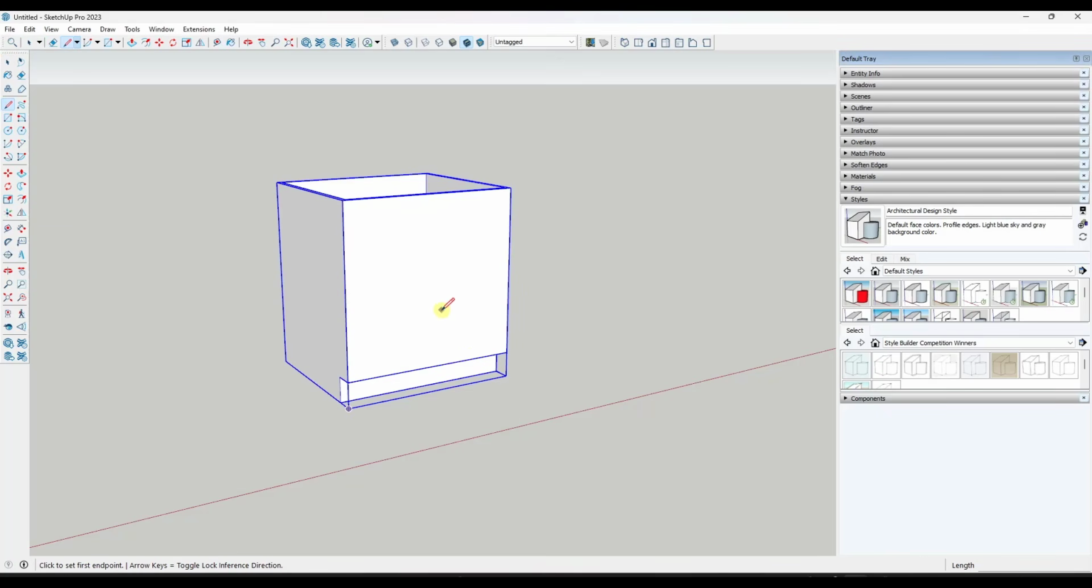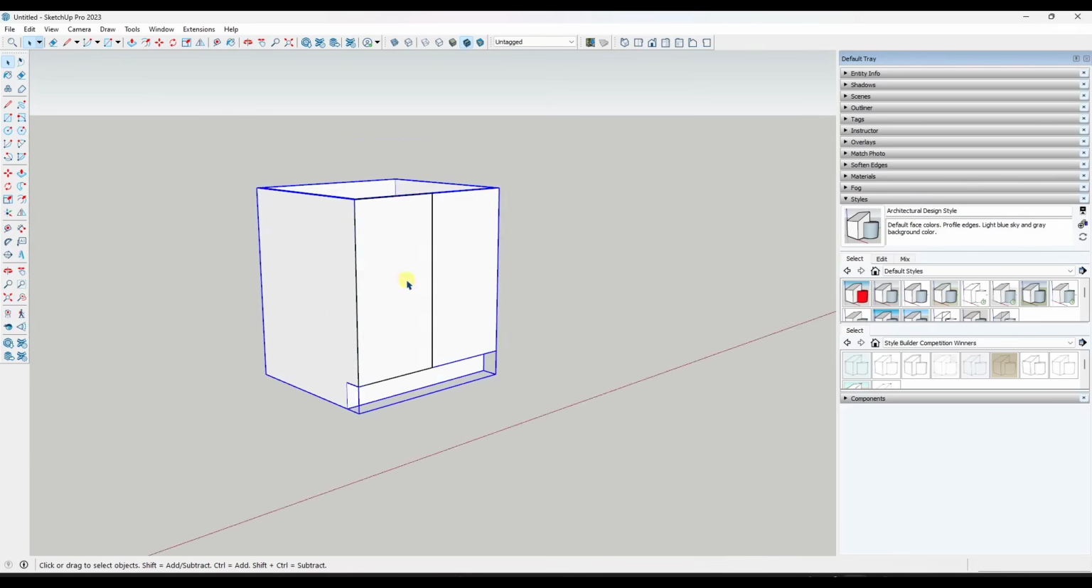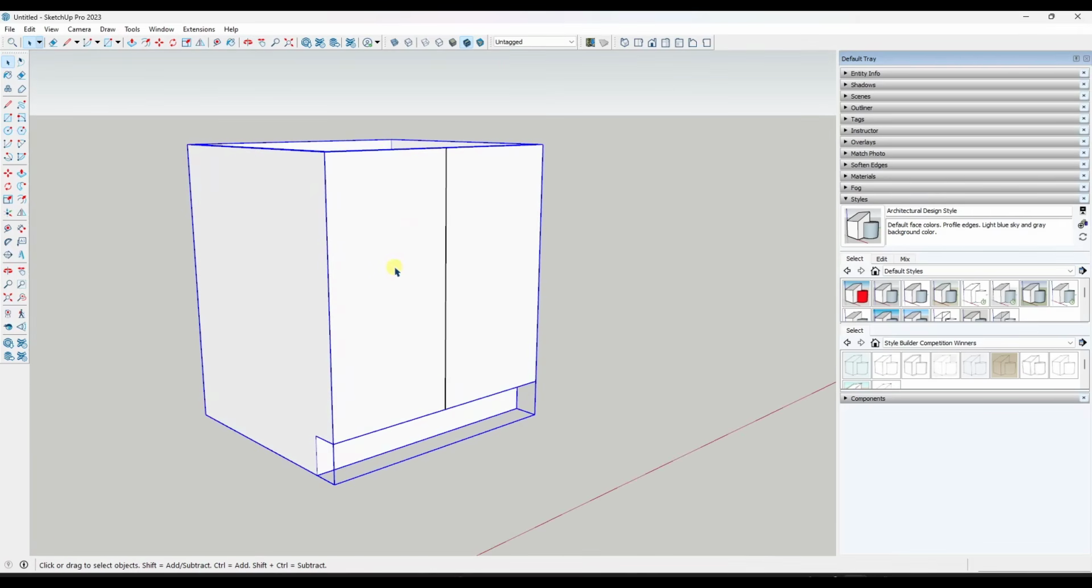The easiest way to model out the door profile is just by drawing a simple rectangle. So I'm going to tap the R key right here and draw a rectangle up on this surface. This first cabinet is just going to have a simple flush face on it. So what I'm going to do is push pull this out by the thickness of the material that you're going to use to create the door.